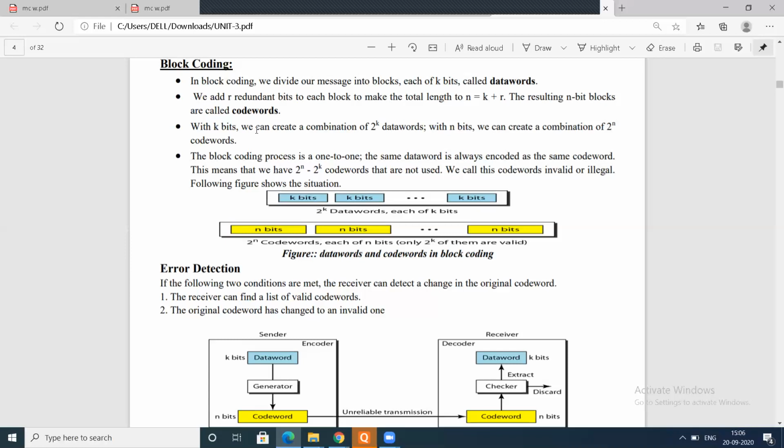Now with k bits, we can create the combination of 2 power k data words. With n bits, we can create the combination of 2 power n code words. See the third point, what I'm saying now is the highlighted point. With k bits, we can create a combination of 2 power k data words. With n bits, we can create a combination of 2 power n code words.